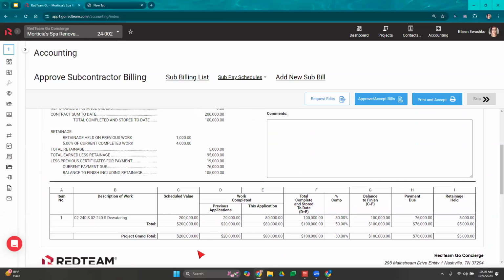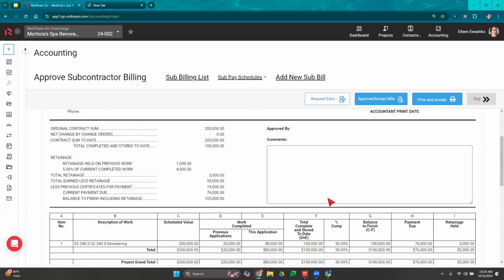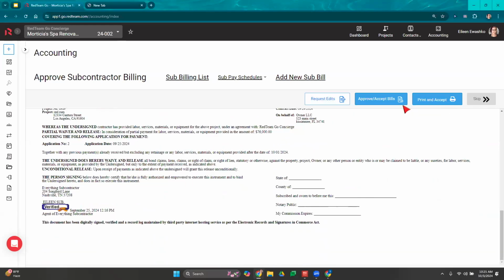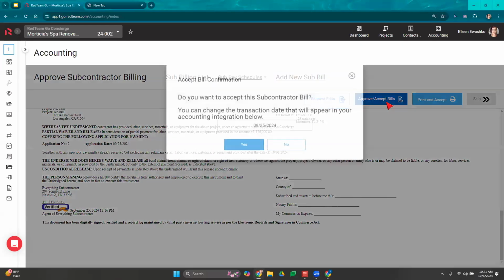Now, if by viewing this I have any issues with it, if I need them to change something on the billing, I can come right over here and request edit. That's just going to prompt me to then email my subcontractor and give them a chance to make the edits. They'll resubmit it. I'll receive an email, and then I'll come back in here again, and I'm going to approve it. Okay. But if I approve this, I'm going to select approve and accept bills.